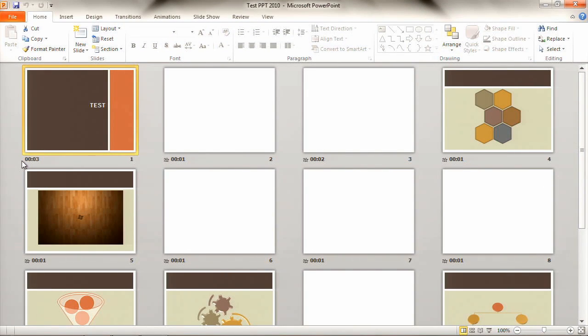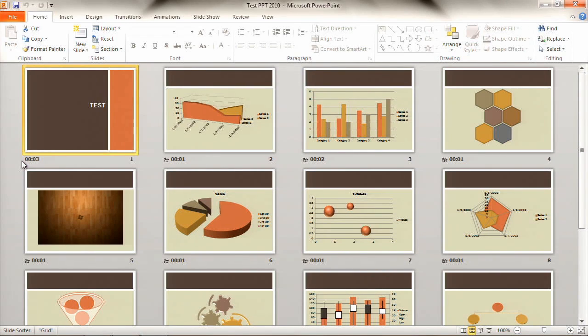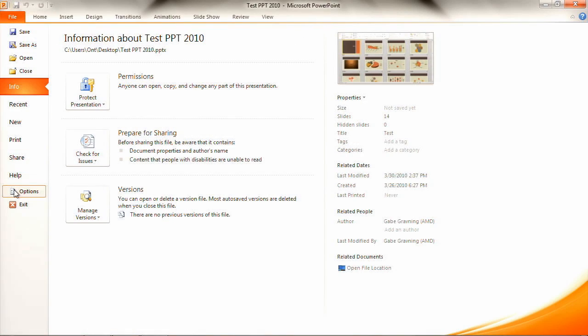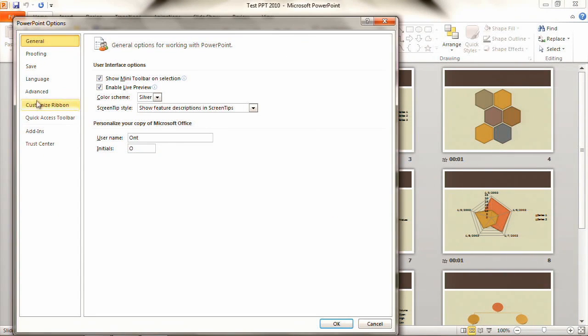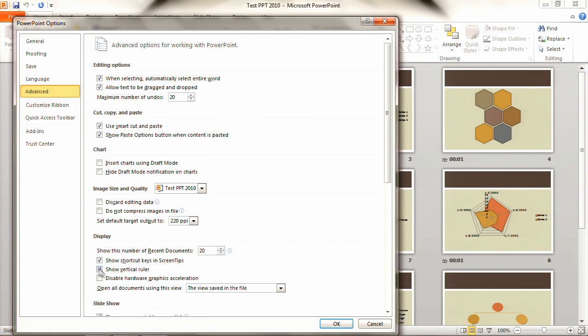As you can see, I'm running the public beta of Microsoft's Office 2010. And the first thing I want to do is just go up and do something most people probably don't do, which is go look at the advanced properties of their system. So when I go look at the options and I go into the advanced, I go down here under display. And one thing to point out is you see a checkbox that says disable hardware graphics acceleration. This checkbox is not checked.